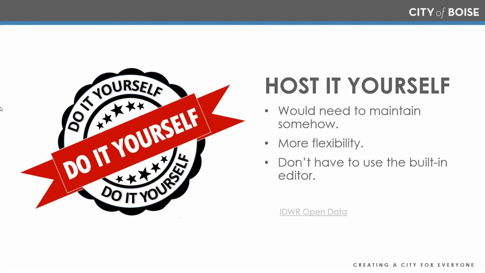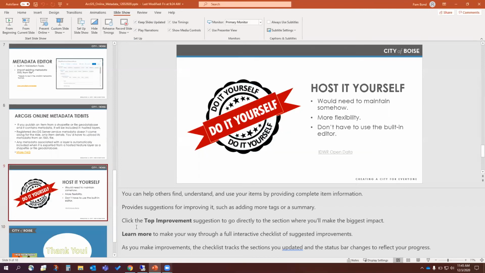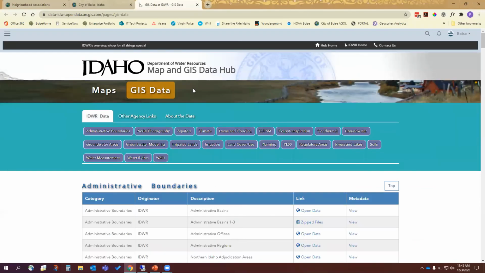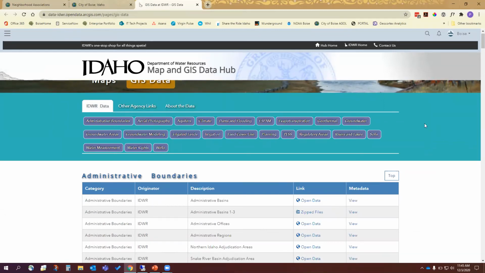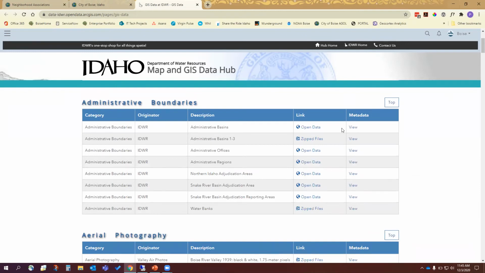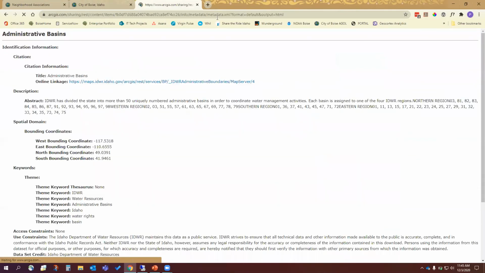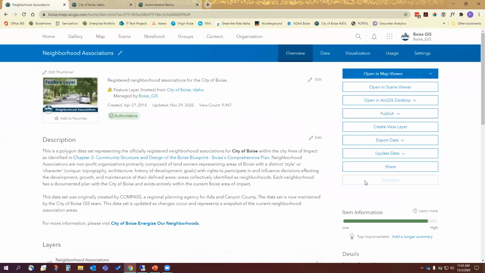And so one example that I found that I thought was pretty good was from IDWR. I don't know if we have anyone from IDWR on here, but this is actually an ArcGIS open data page that they've just customized to allow them to show their data in different categories, and this links out to their open data, but then also you can see their metadata through here, which is kind of nice. And this may actually be linking out to that ArcGIS Online metadata. So that's pretty neat.